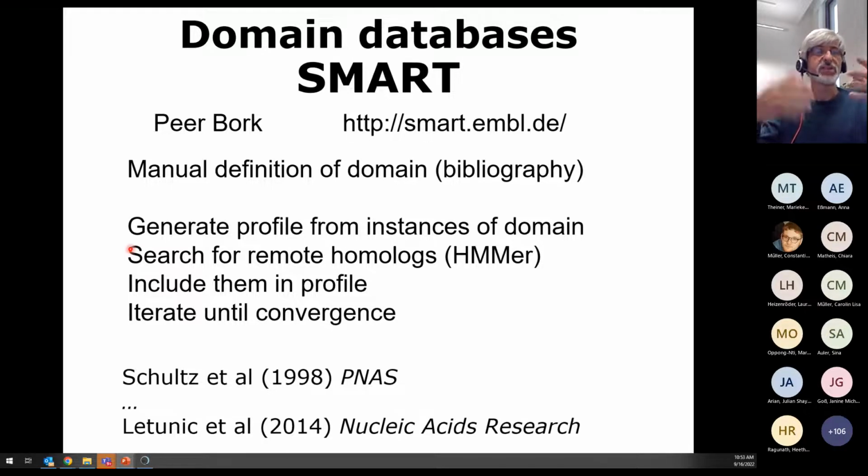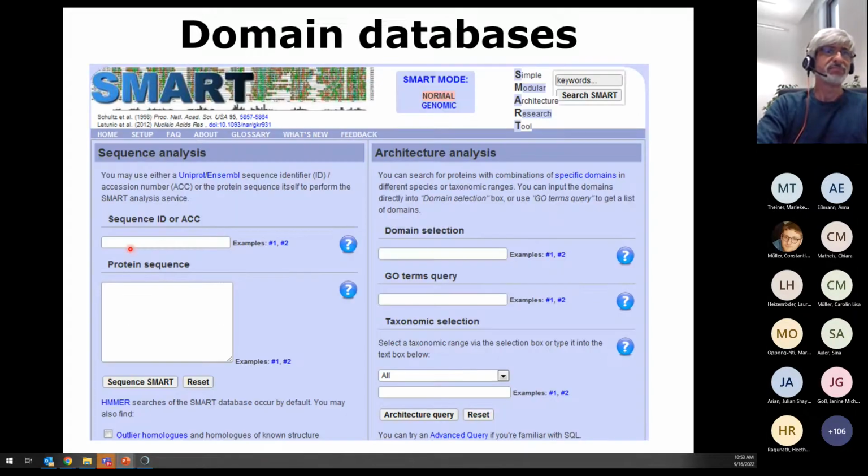domains, for example DNA binding domains of a particular type. They cannot do this automatically. You have to go domain by domain, taking some examples, generating a profile, using it to search for more, and so on. So it's some work, but it's quite worth it. And like I said, the details don't matter.